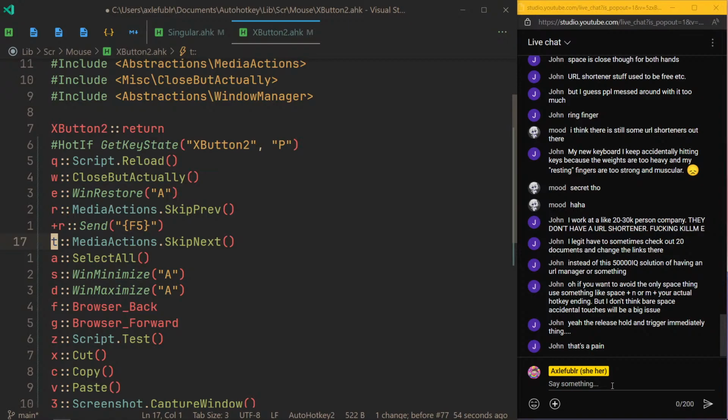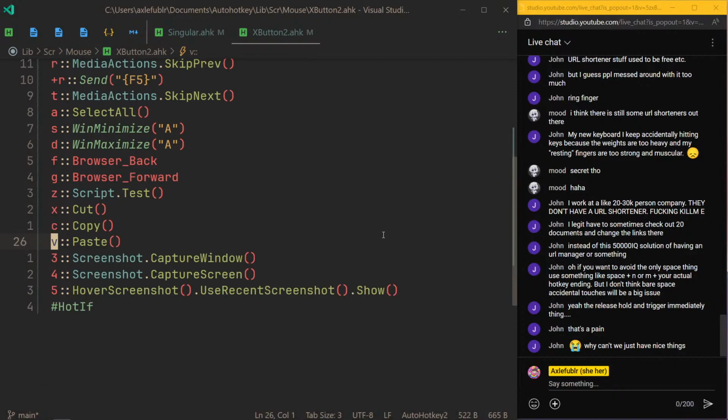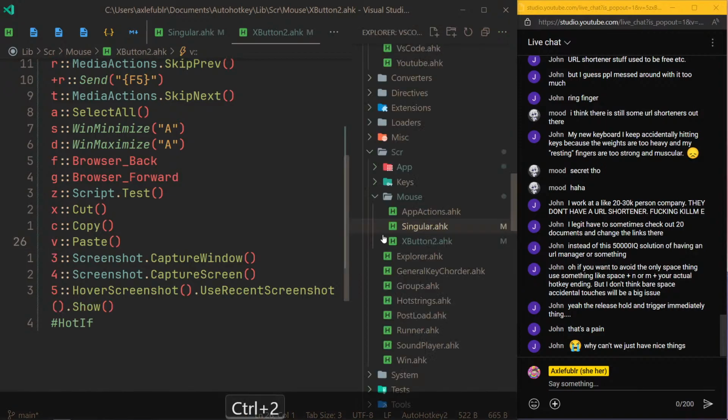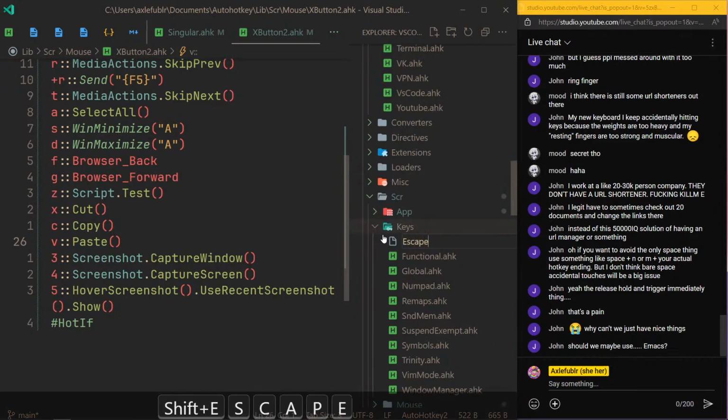However, doing that on escape won't be as much of an issue, because holding escape is usually like whatever. Yeah, it's very unfortunate because it's neither here nor there. So what I'm gonna do is create another file in keys called escape mod.